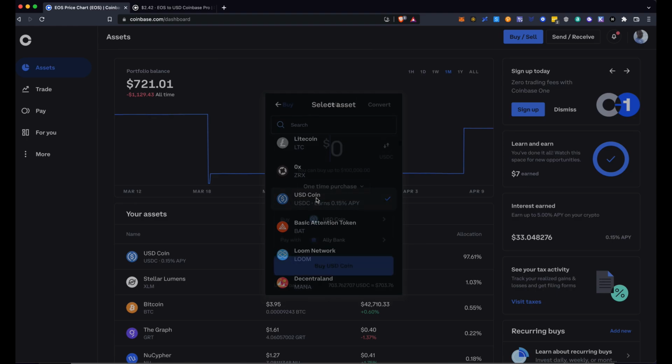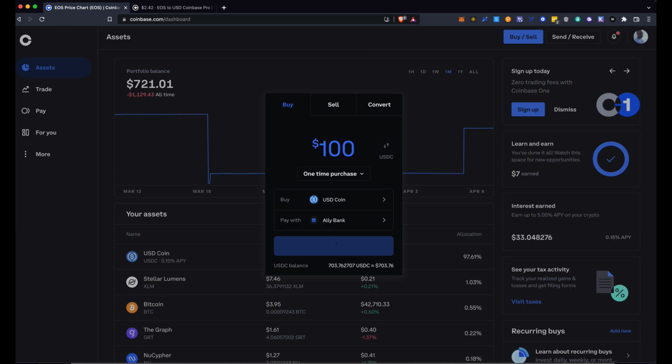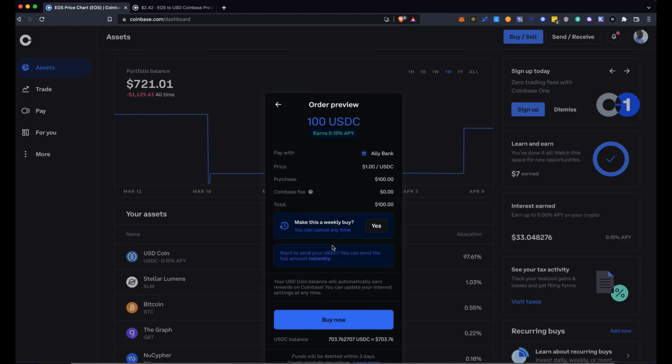So I'll select that. And let's say I wanted to tokenize $100 currently sitting in Ally. I want to tokenize that $100 and put it on the blockchain. So I type in 100. I can preview my buy, and that will pop up a confirmation screen.